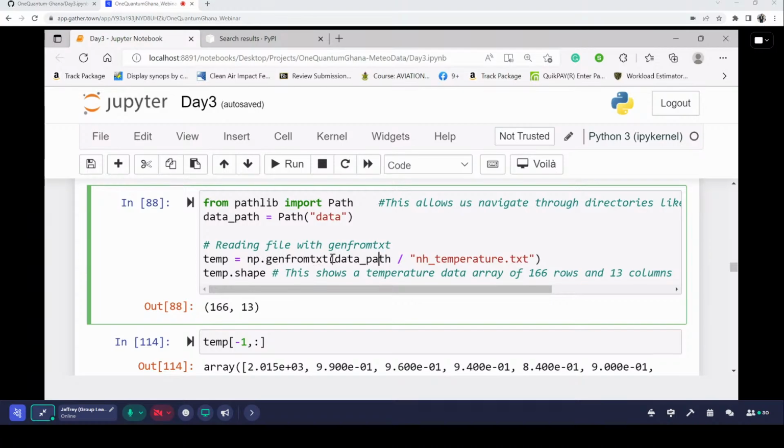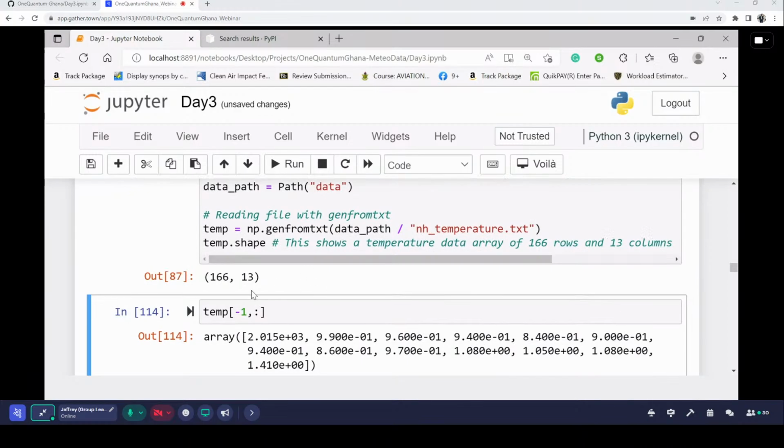So I have np.genfromtxt, then the path slash the file name, right? Because the path would end without the slash, but the file is within the directory, so I need to bring the slash to make it identify where to get the file. And then I've assigned the output of that data that will be read to the variable temp. Okay, so you can just find the shape, find the size, and all that. So if I run this, it tells me the data contains 166 rows and 13 columns.